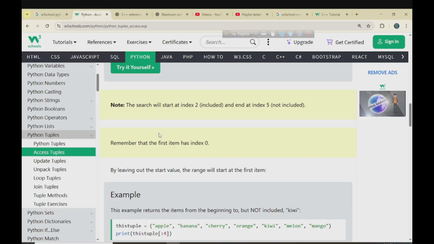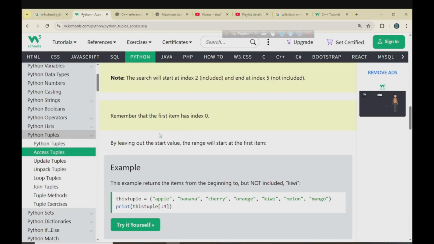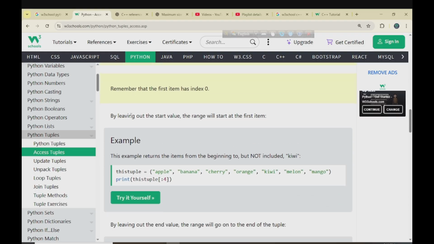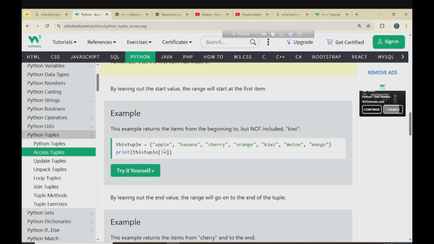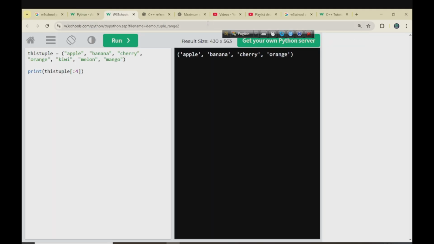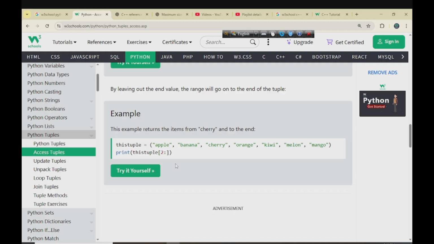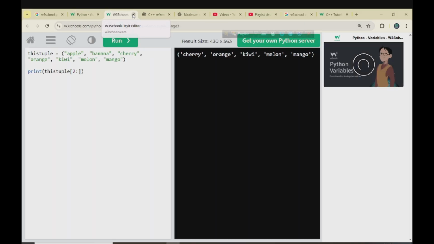Remember that the first item has index 0. By leaving out the start value, the range will start at the first item. So 0, 1, 2, 3, 4, so till orange will be printed. By leaving out the end value, the range will go to the end of the tuple. So from cherry till mango will be printed.